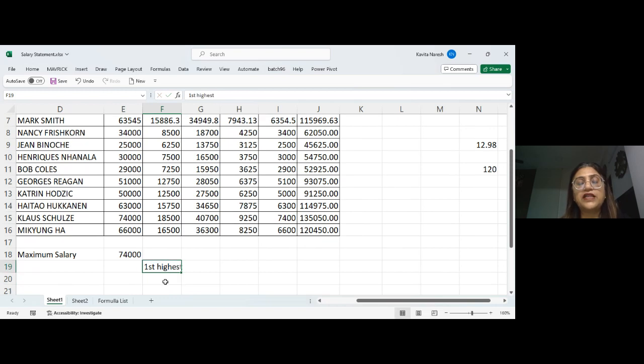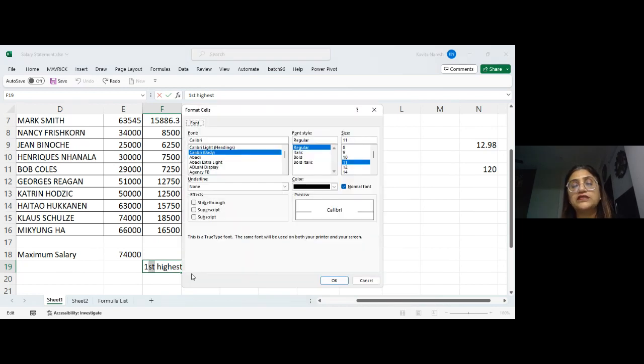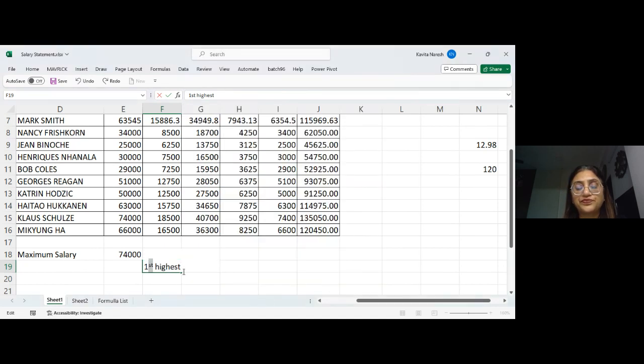Fine. And how can you set the ST to superscript? Superscript means ordinals. After pressing enter, you have to press F2, then select the ST and press Ctrl 1. Just set superscript from here. Okay. Fine. Now drag it: first, second, third.